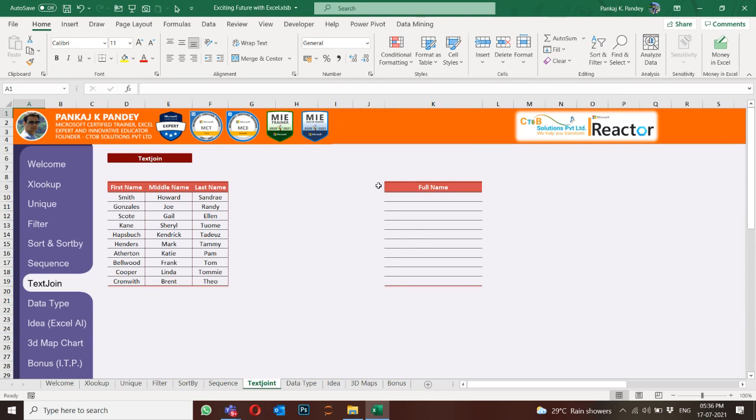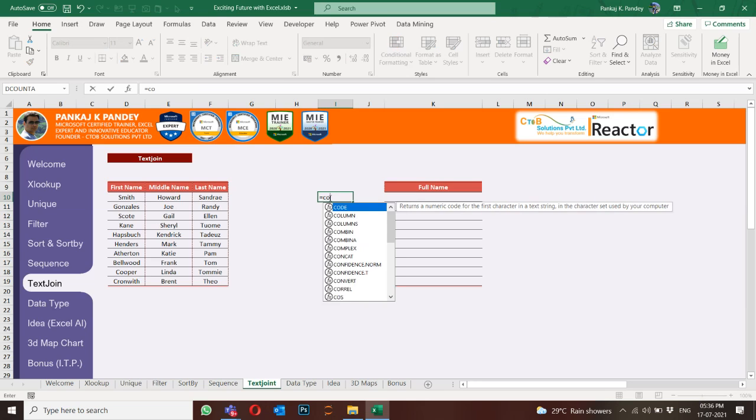Next is TEXTJOIN. TEXTJOIN is actually an extension of the CONCATENATE formula. All of you know that if I have to concatenate some cells, if I have to merge cells and create one string, we use either the and sign, and all the values from the cells merge into one cell, or we use the formula CONCATENATE.